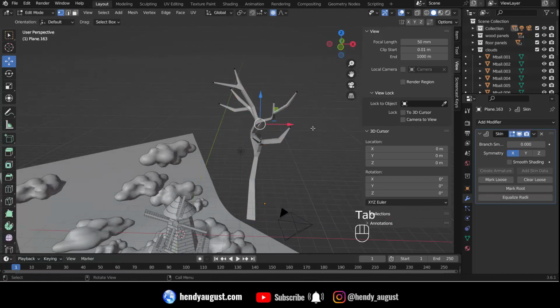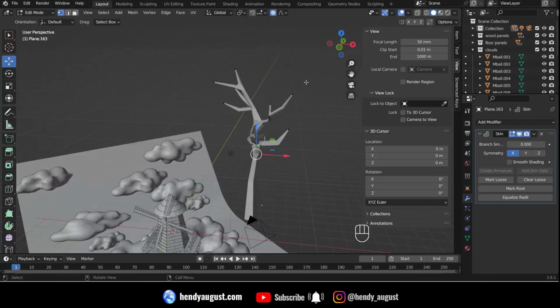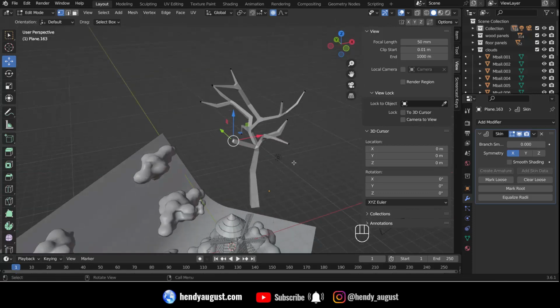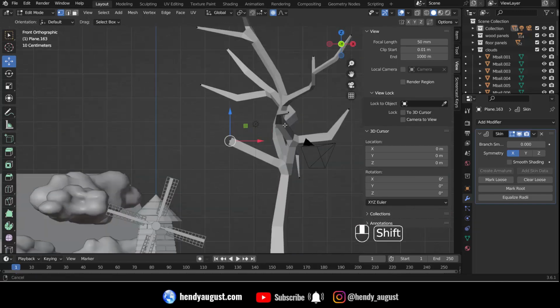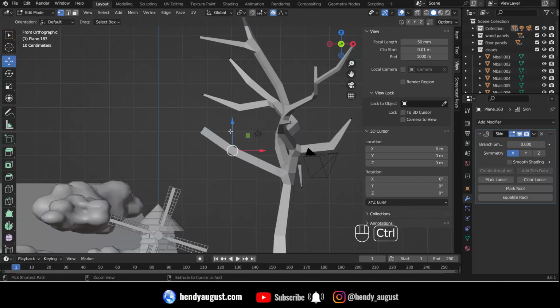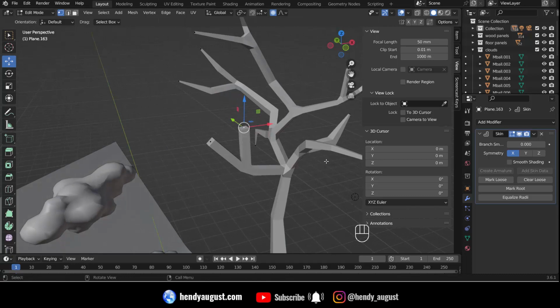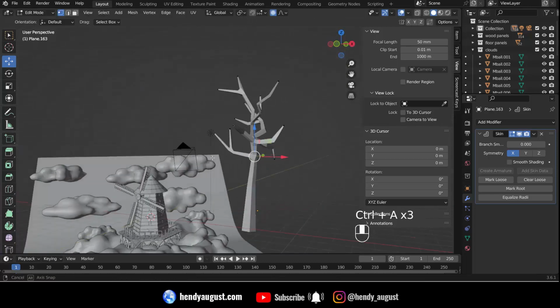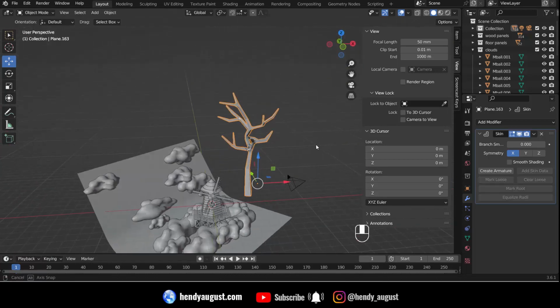If you want to add more branches, you can also go to edit mode, and then using the same method, select one of the vertices and then hold Control and then right click, and it will automatically apply the skin modifier to the newly created vertices. Okay, and then we can adjust the size of it by pressing Control A. Something like this. Now we have our tree trunk.